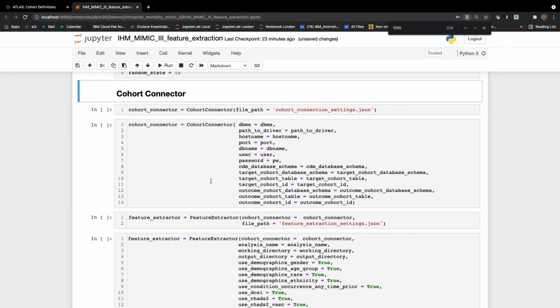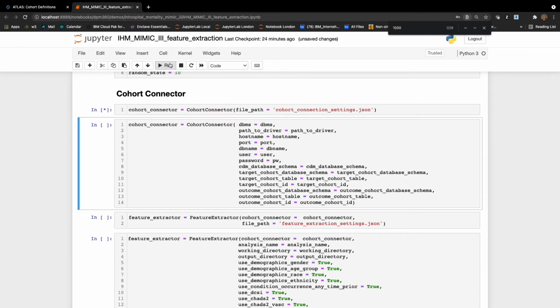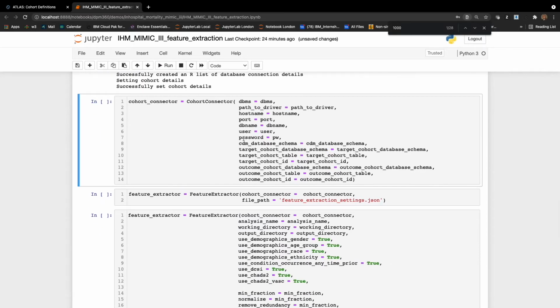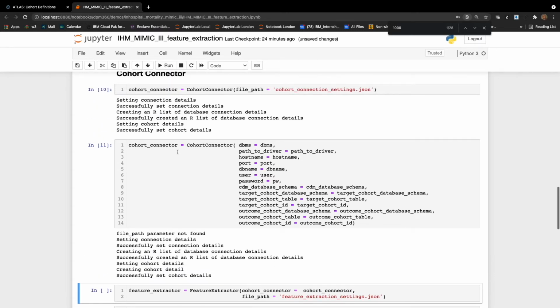Most importantly, to extract the data, the first thing we do is define the connection to the cohorts of interest. We do this by creating an instance of the cohort connector class. In so doing, we pass a parameter which can either be a path to a JSON file with the connection settings described, or we can declare these settings by passing in arguments that are used for connecting to the cohort data. In both cases, as you can see, we can get information as to whether or not this connection was successful.